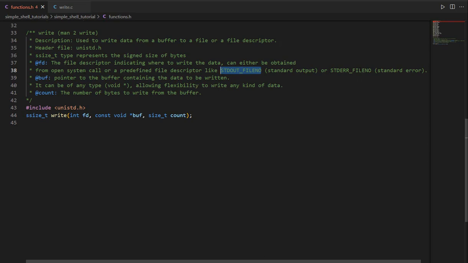So it can either be that we are writing to a file that we've opened in write mode, or we just want to display it to the standard output if everything is okay and we get the correct output that we want to write, or to the standard error if we do get an error.